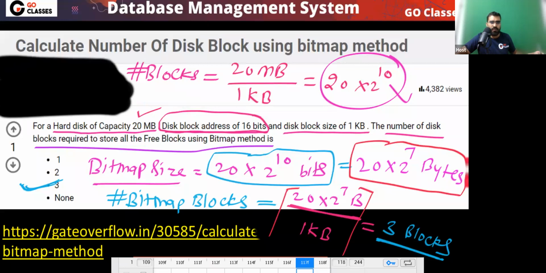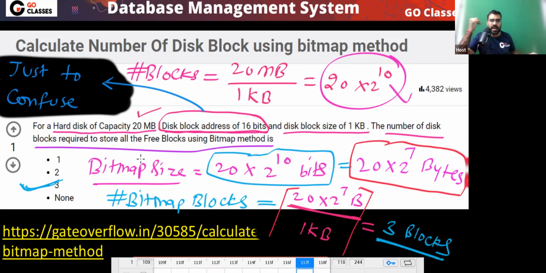Bitmap does not care about the number of free blocks. Bitmap does not care about the address. Bitmap does not store the address. This data is given just to confuse. Because remember, bitmap will store 1 bit for every block. These many blocks you have, so these many bits you will store. So remember, the bitmap size will be equal to the number of blocks, in bits. That's it. So this is just to confuse.